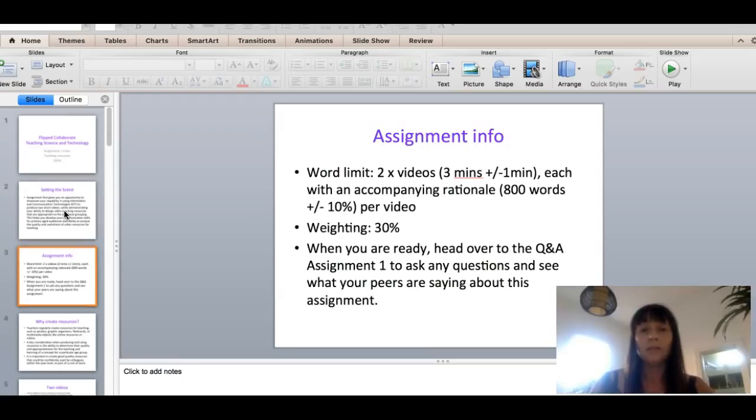So the word limit is 2 videos. Each one is 3 minutes, plus or minus a minute. So we don't want them to be long, but 3 minutes is an adequate time to get the information you need to share in. So not longer than 3 minutes really, or 4 minutes max. There's 2 videos, and each one of the videos has an accompanying rationale of 800 words. So basically 1,600 words altogether, but it needs to be evenly split, and that's plus or minus 10% per video.